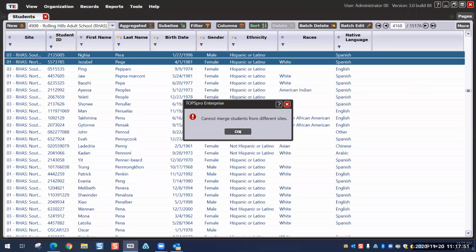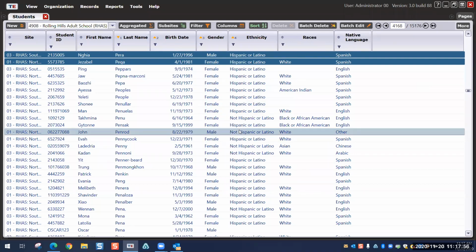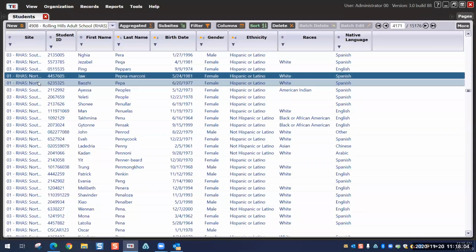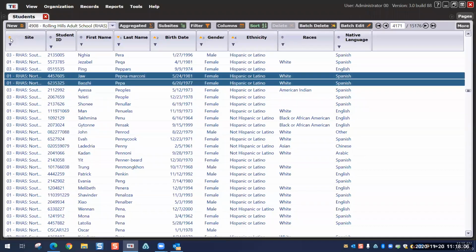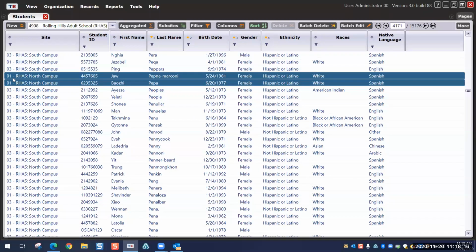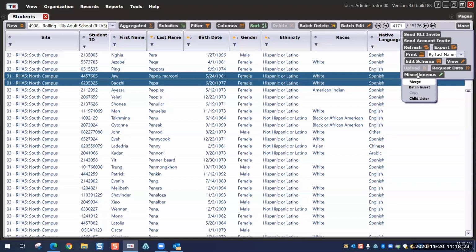Can I merge students from different sites? Oh, very good. All right, so the students can only be merged from one same site. Each of these students appears once under each site, so obviously, if they're from different sites, that is not a valid merge. Let's just say these two students. Notice I'm looking at the columns for site over here, and they both happen to be from North Campus. I can extend this column so it's easier to read. So these students are both from North Campus. I'm going to go ahead and click on more, miscellaneous, and merge.